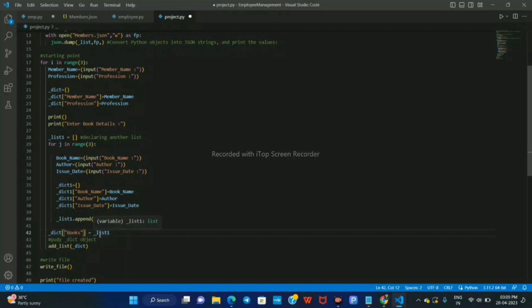So if you are getting the code now, we have basically created a members.json file which will get automatically created in the background. In the same file we have first accepted the member name and his profession, and in the same file, that is members.json, we are also writing the details related to books. So in the first dictionary we are giving the book's name, and we are copying all the data which is present in list 1.